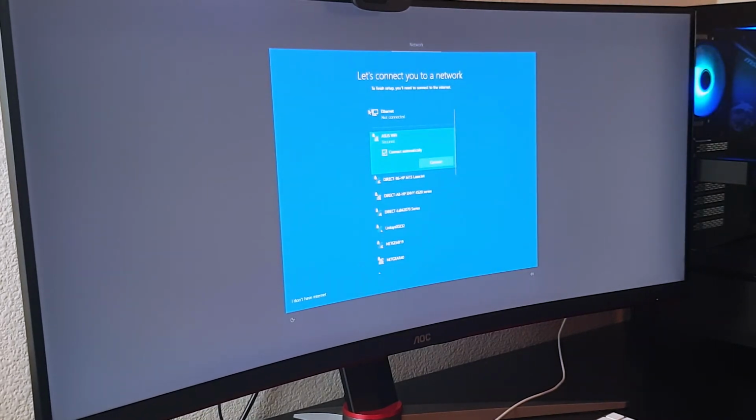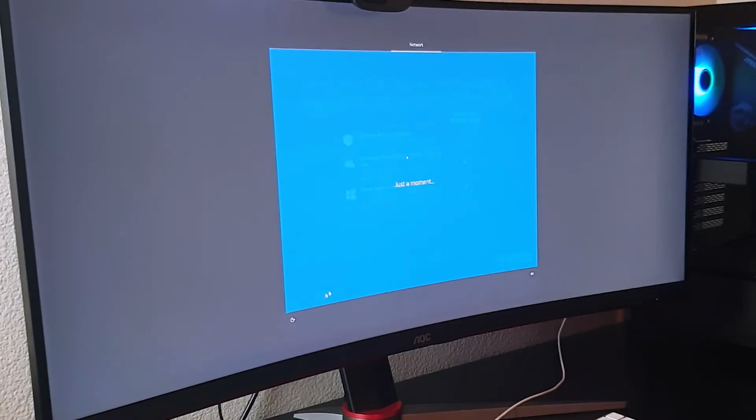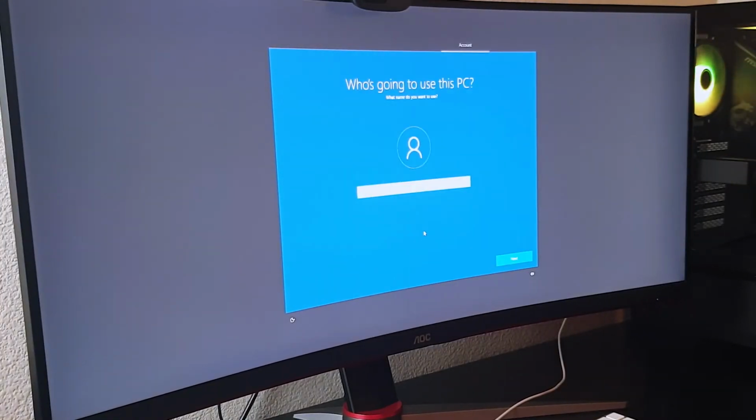Let's connect you to a network. I'm gonna click I don't have internet. Windows is gonna tell you there is more to discover when you connect to the internet, blah blah blah. Well, I'm gonna continue with the limited setup, and that's what you're gonna click.